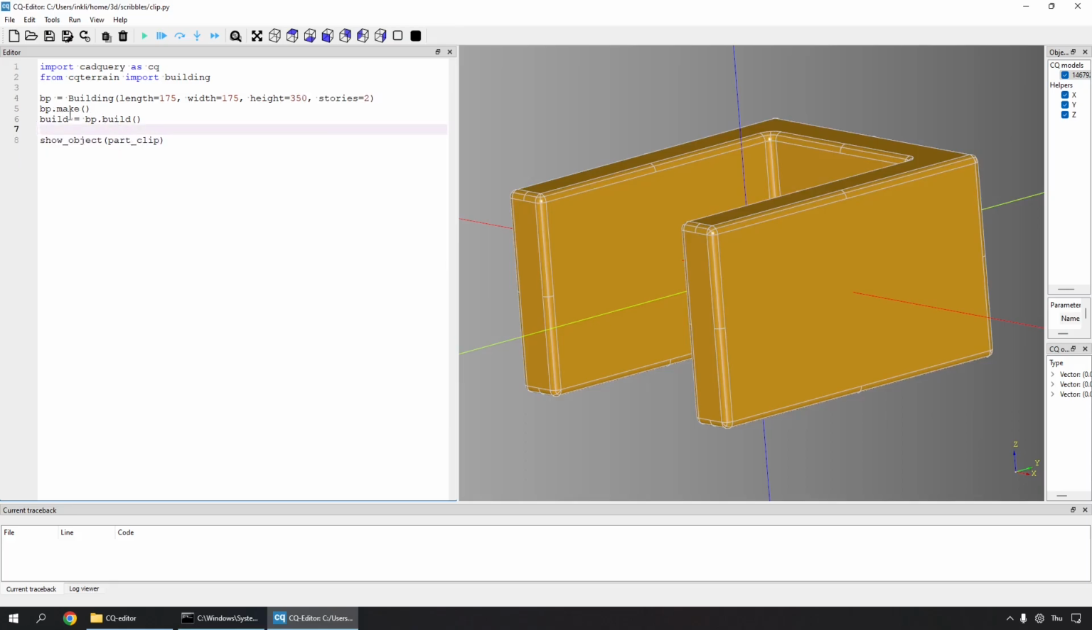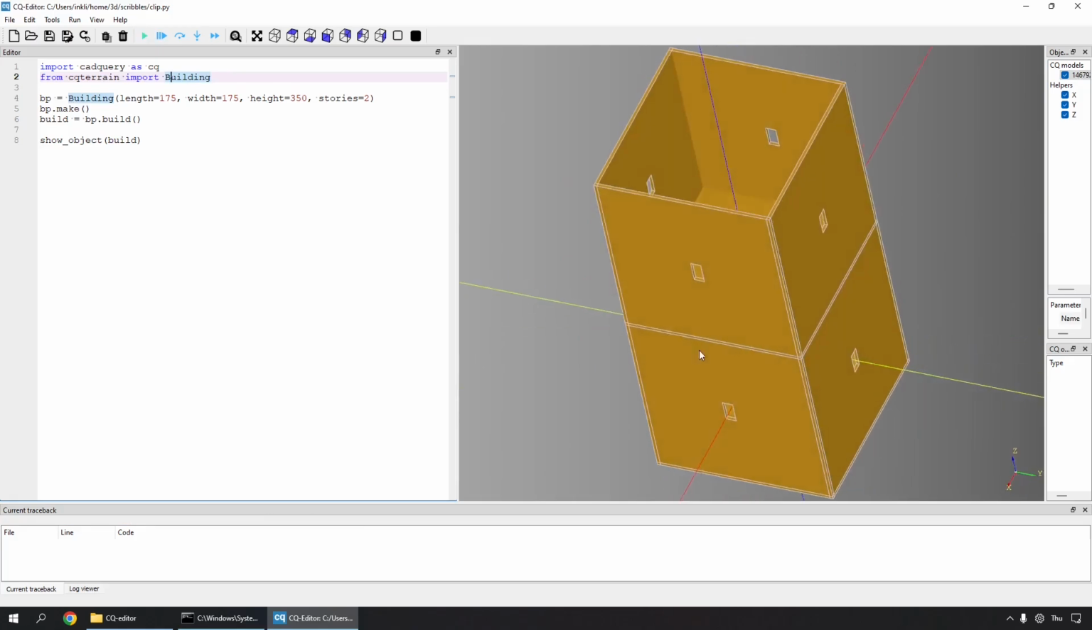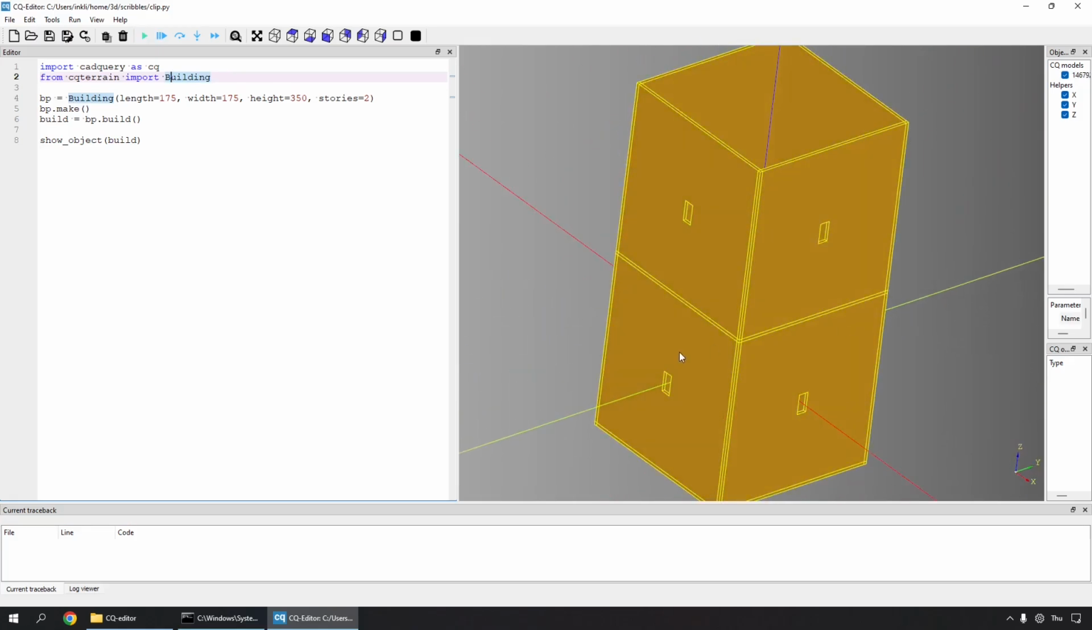And we'll do this show part. And let's build that. What does that do? Helps if I spell it correctly. Import from CQ terrain. The Capitol building? It is Capitol building. I gotta do better with that. There we go. That is the rough constituent parts of the dollhouse.